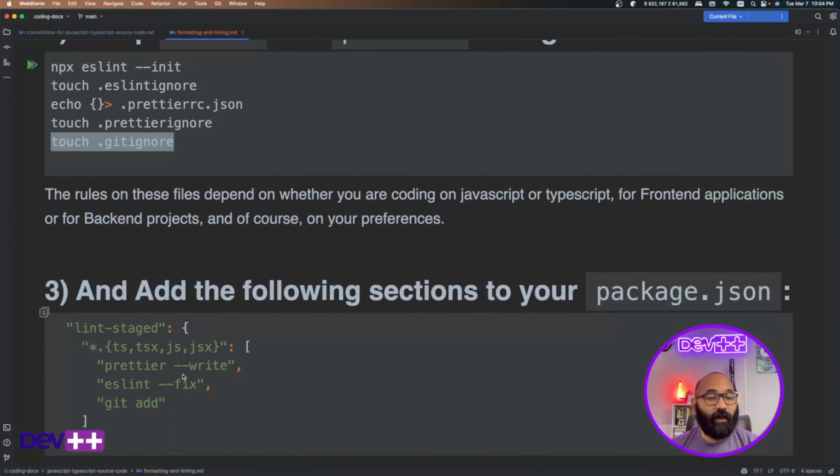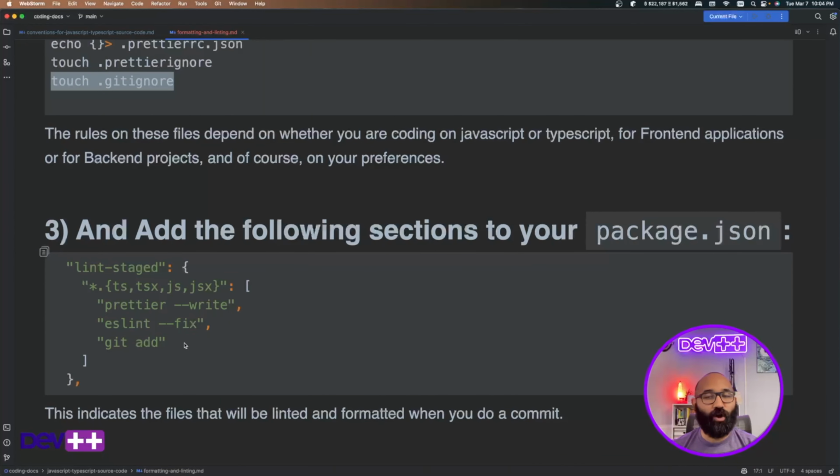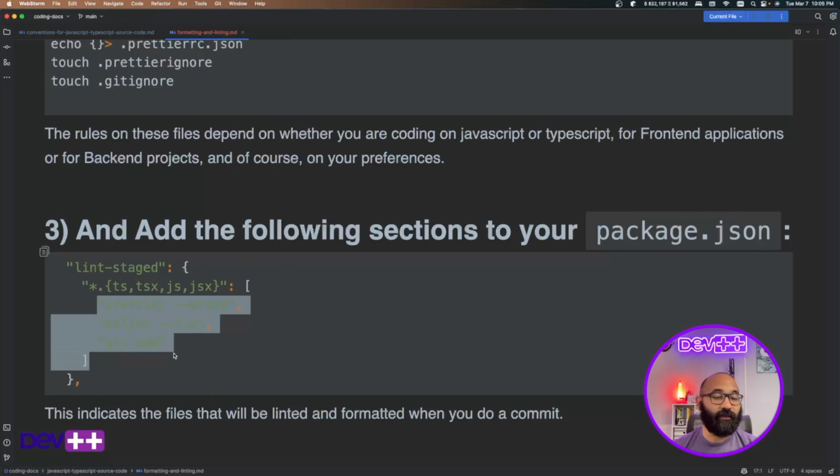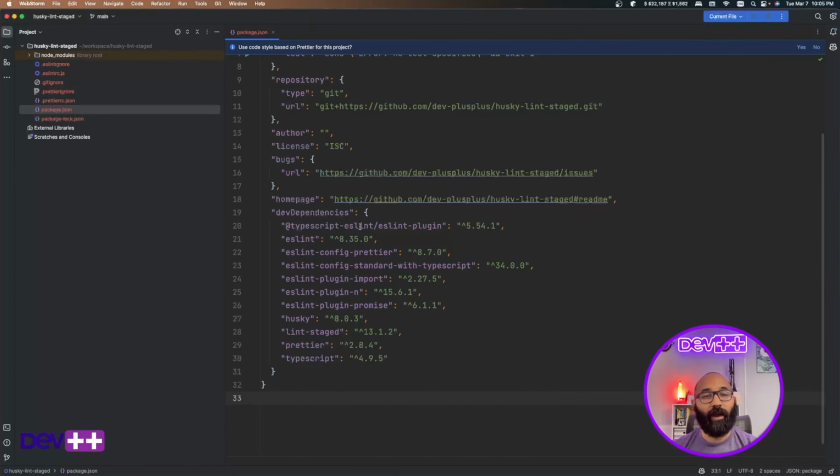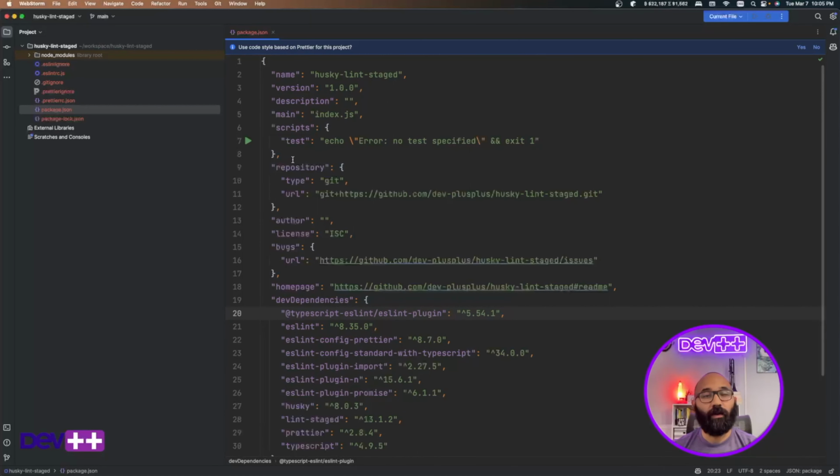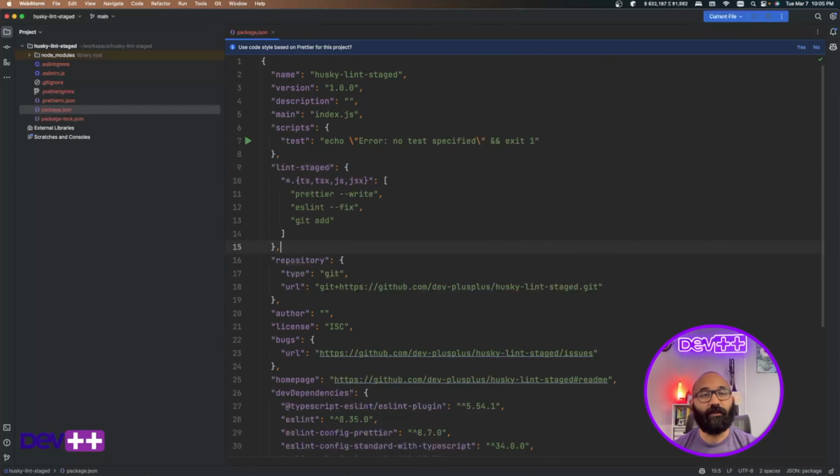After we do this, we add this key on the package.json file. It's basically we're telling lint-staged, whenever you run, we set up a rule, right? For all the files that follow this pattern, you're gonna run this, and this, right? So let's go ahead and do that. We go here, we add this to our package.json.